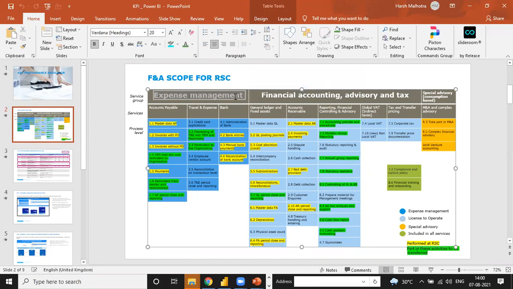Expense management is, like, if I have total expenses for accounts payable, travel and expenditure, and bank, this kind of expense management I have done. And financial accounting advisory and taxation is divided into 5 types. So these kinds of data we need.